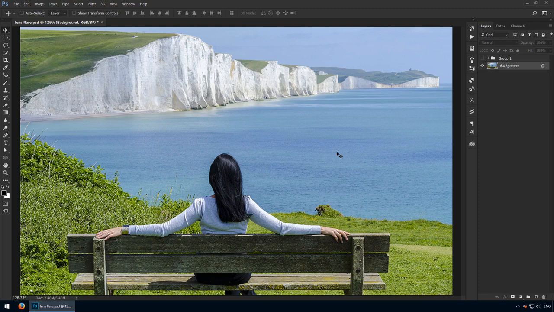Welcome to this lesson where you'll learn how to add a lens flare and customize it to better fit your photos. Here's an example on screen of our end result. This is going to take only a few minutes to complete.